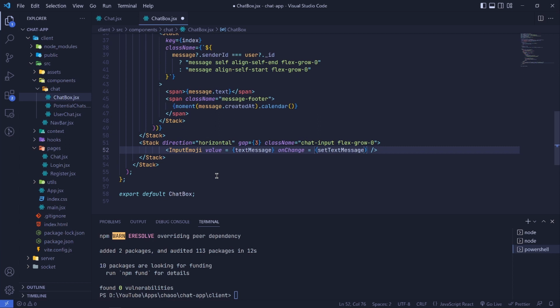And then right here we can specify the font family, so we can say font family. For consistency, since input emoji comes with its own, we can set this one to Nunito, since that's the font family I guess we are using.